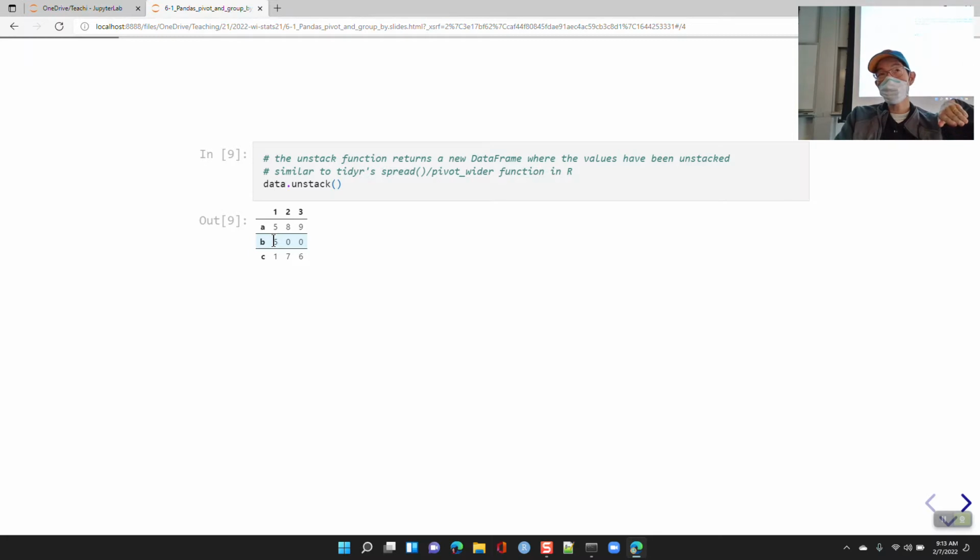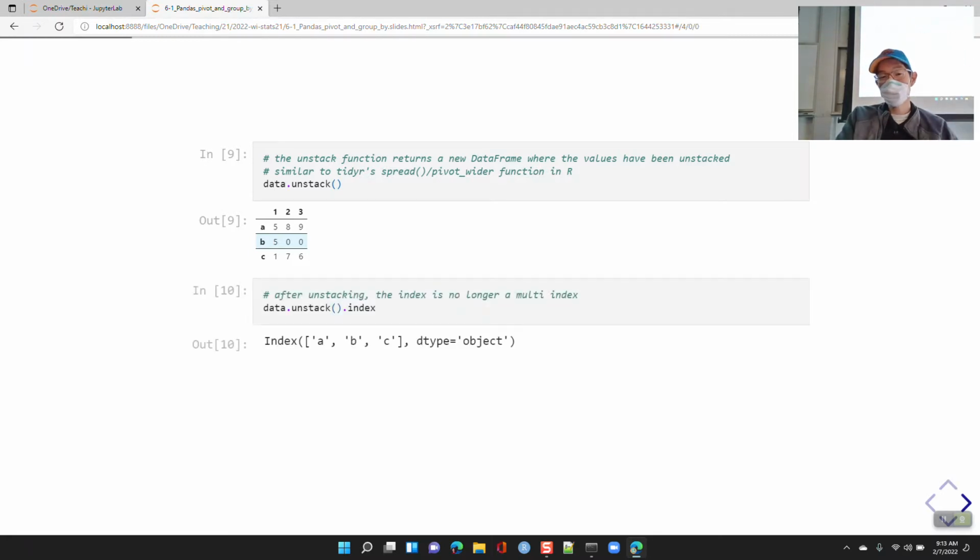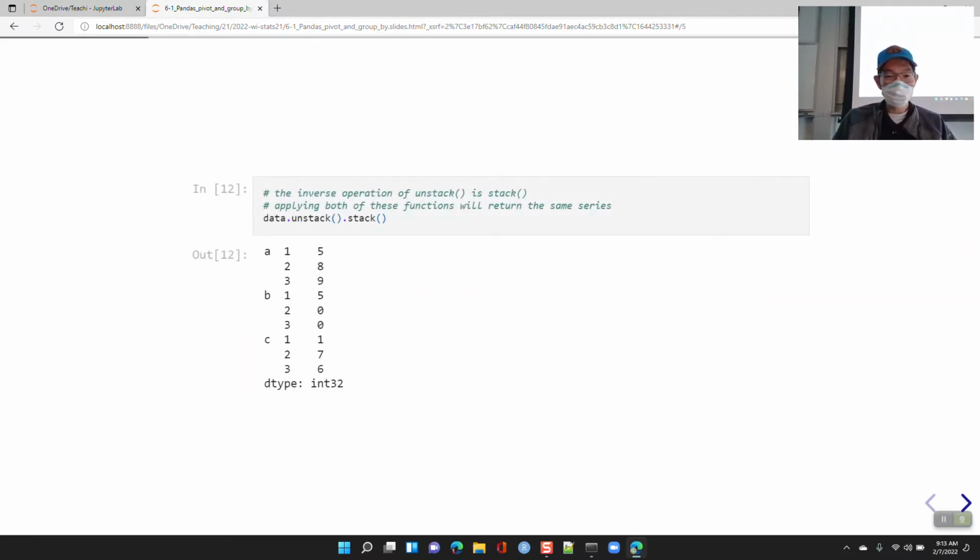So the row index is ABC, and now the column index is going to be 1, 2, 3. If we ask, what is this after we unstack it? It gives us a row index of ABC. We ask for the shape, and we get 3 by 3. And technically, if I ask for the names across the top, it'll tell me it's another index, 1, 2, 3. Okay, if you ask to stack the data back up, you get back the original structure that we had. So the inverse operation of unstack is stack.